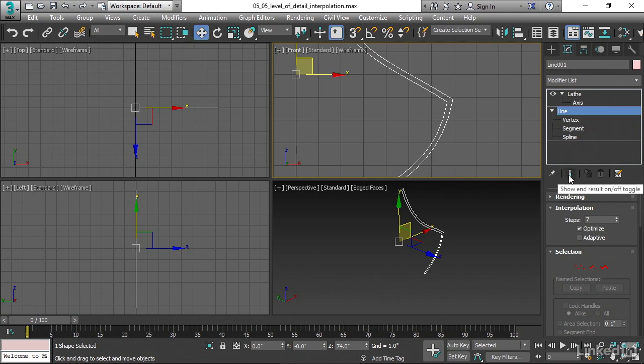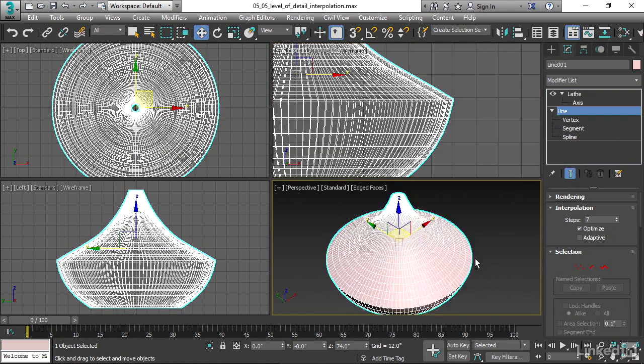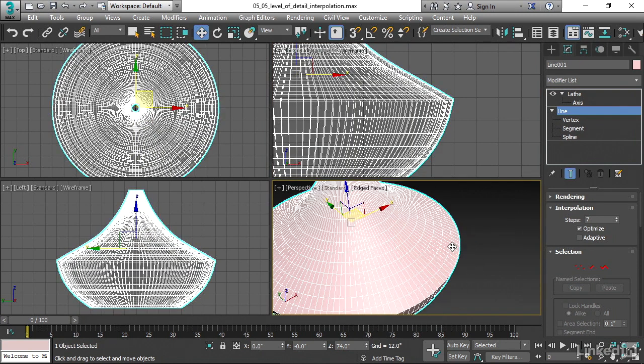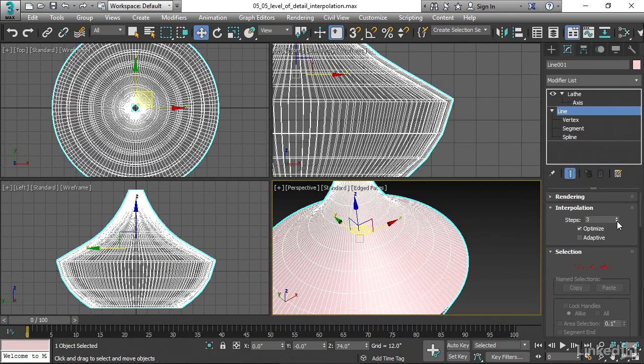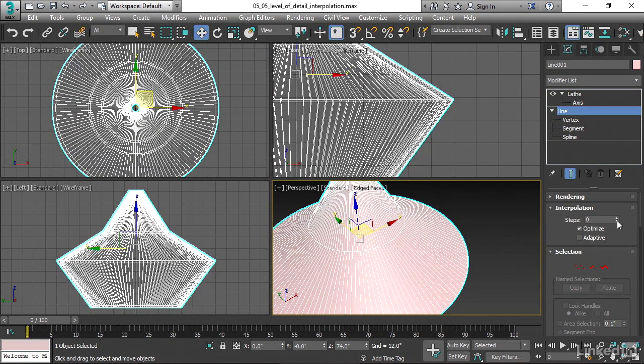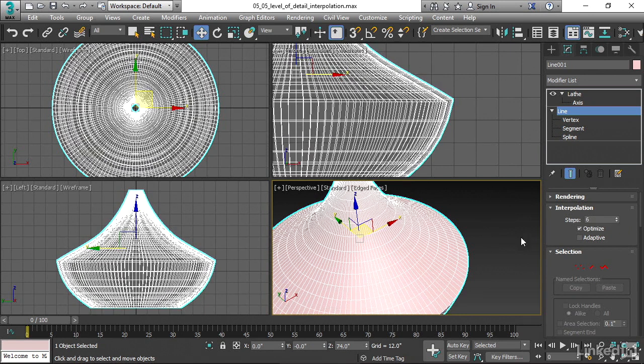And we can see that if we turn on show end result and look at this, especially in the perspective view, it's easiest to see. I can reduce the number of steps, and I'm reducing level of detail in that axis. These other switches are kind of interesting.